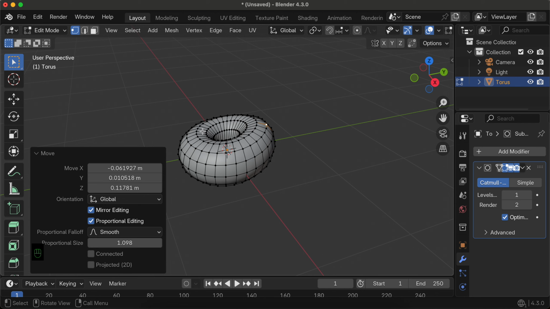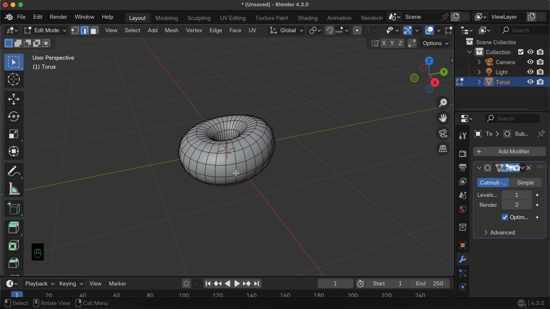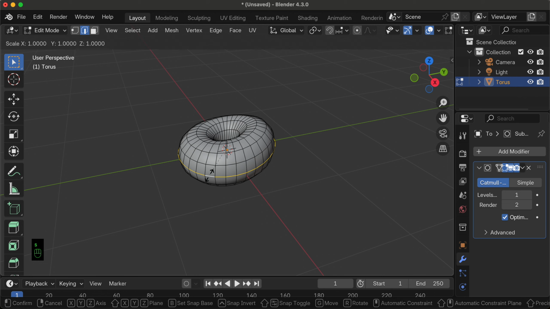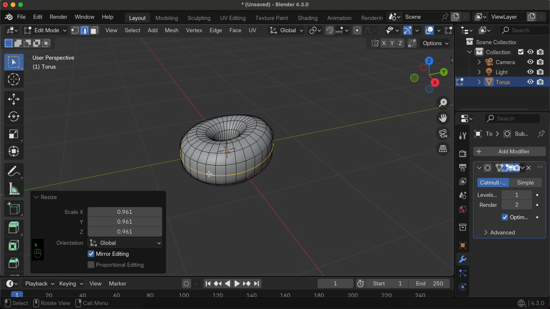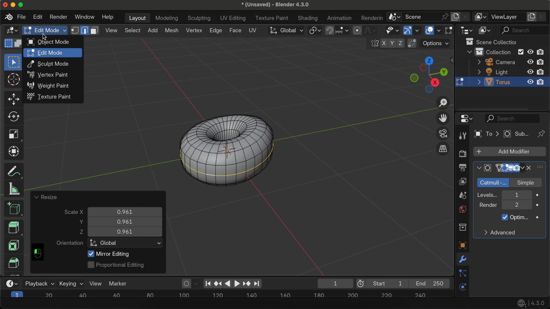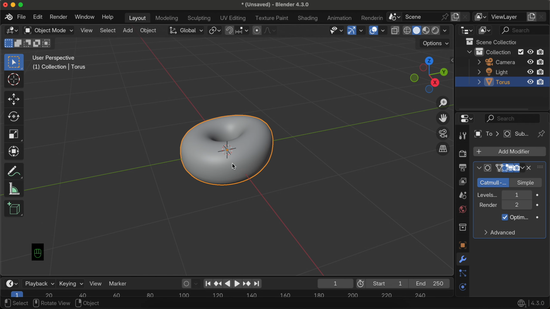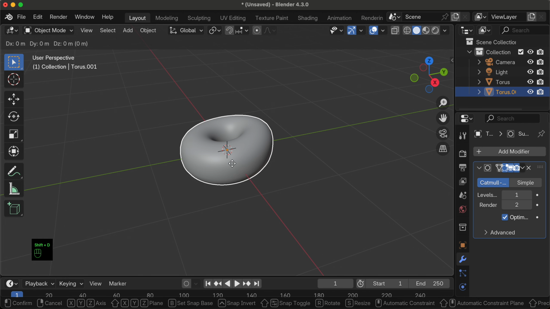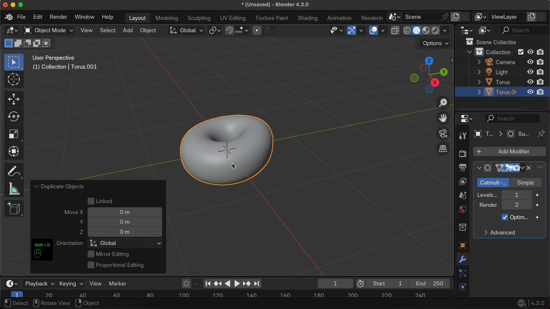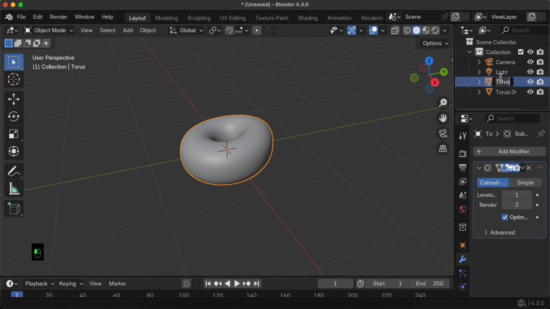Then we can select edge mode. I'll select this particular edge and press S to move it slightly in. Just press S, something like this looks okay. Then you have to go to object mode, select this and duplicate it, so press Shift D and click your mouse key. Then we'll name it a little bit differently. So the first torus is named donut and the second one is named icing.